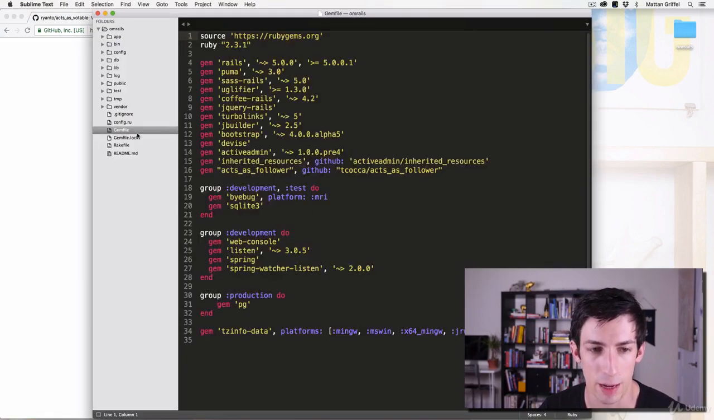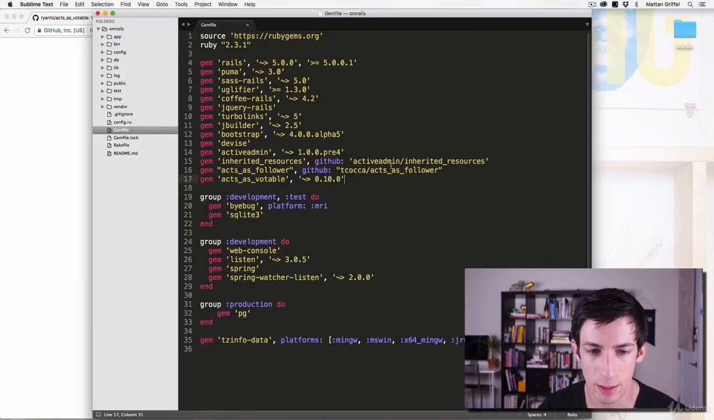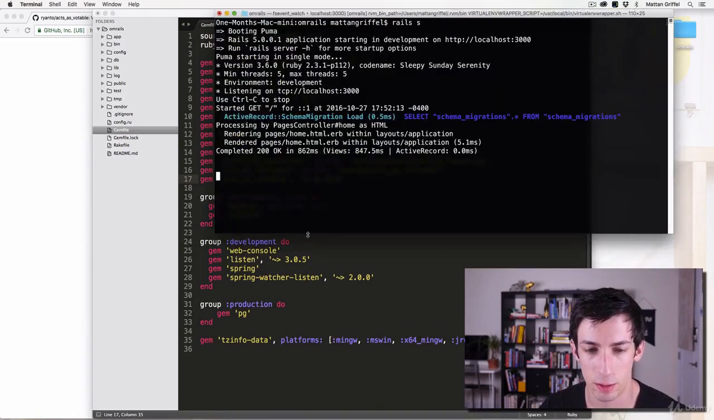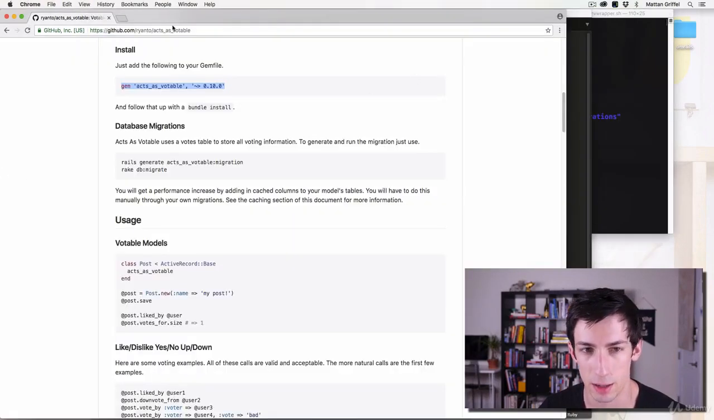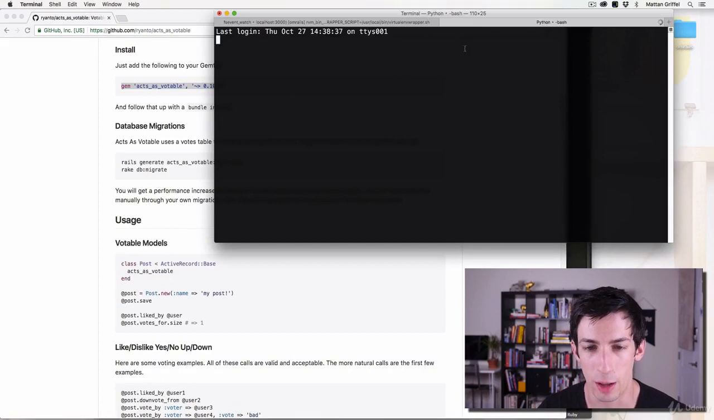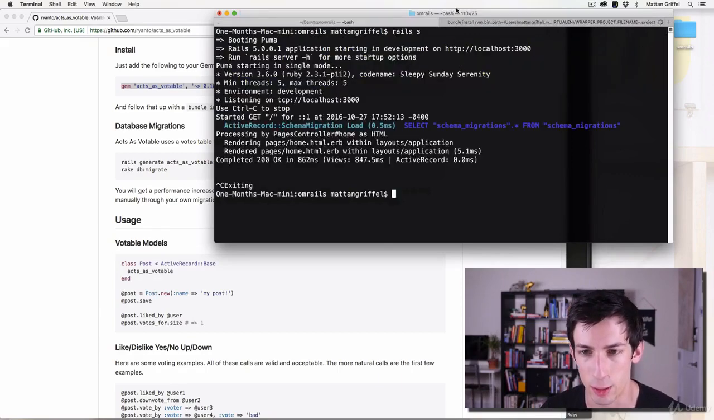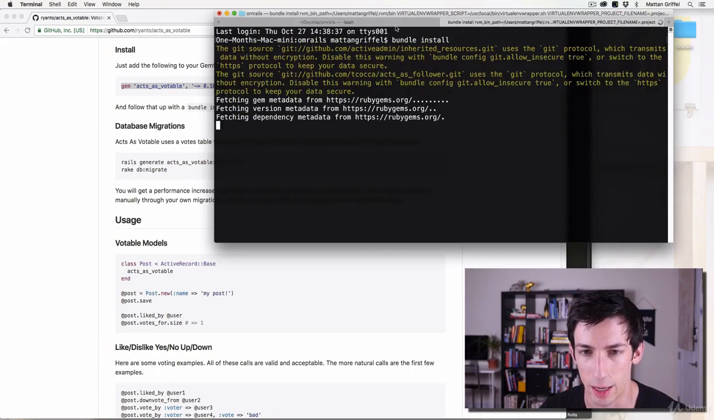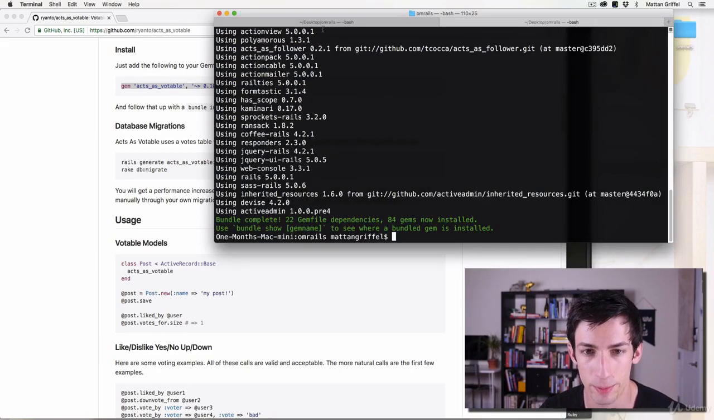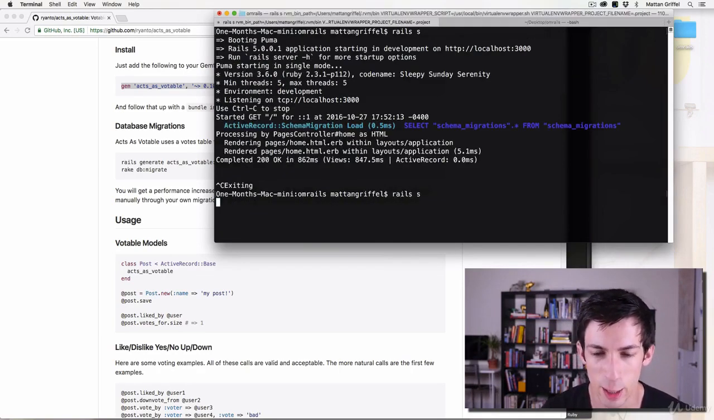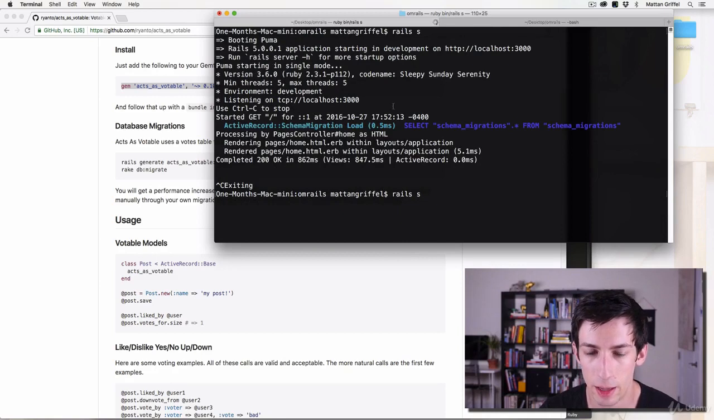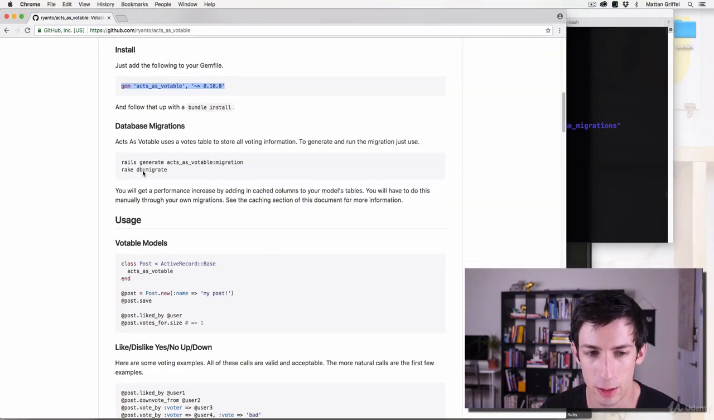Now I already have my app running in the background. I've got a terminal window running, and so it's open here. I'll open a new tab and I'll actually run bundle install to install this gem. And in fact, I will shut down my server in the background so that I can restart it once the gem is actually installed. Let's get this going again. And now our server is running.